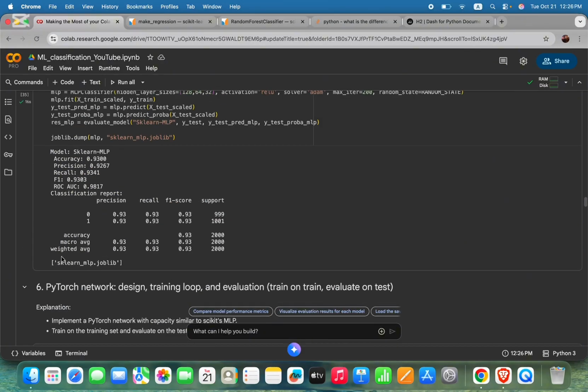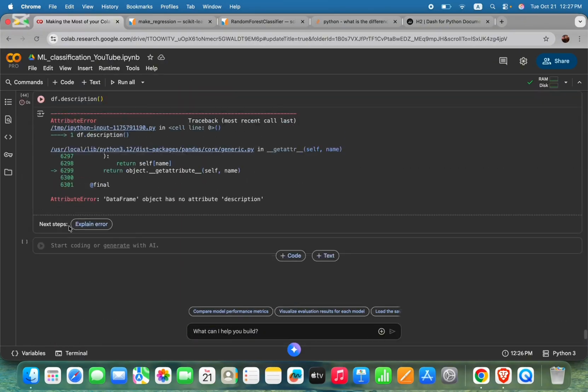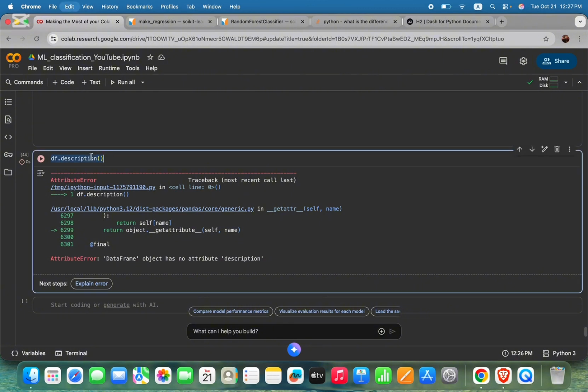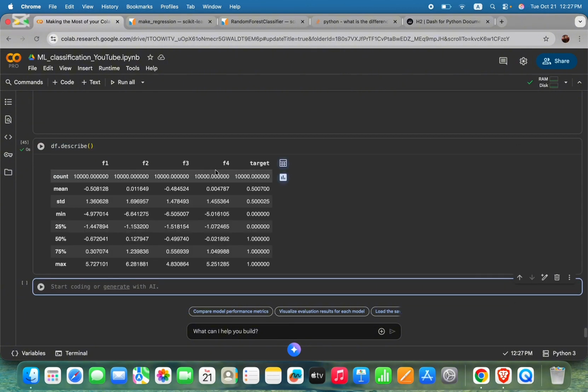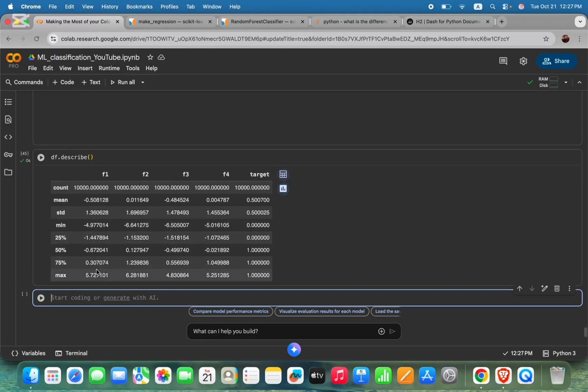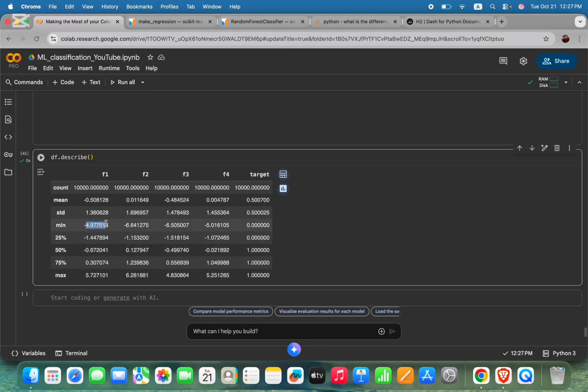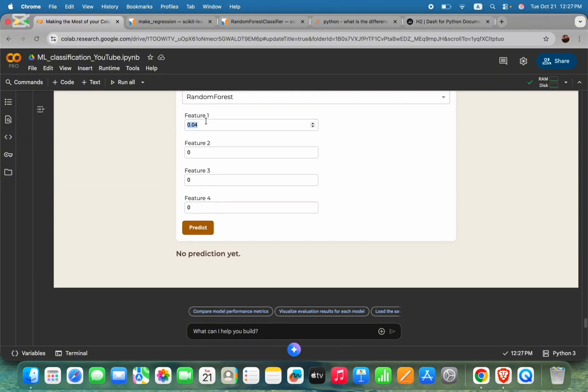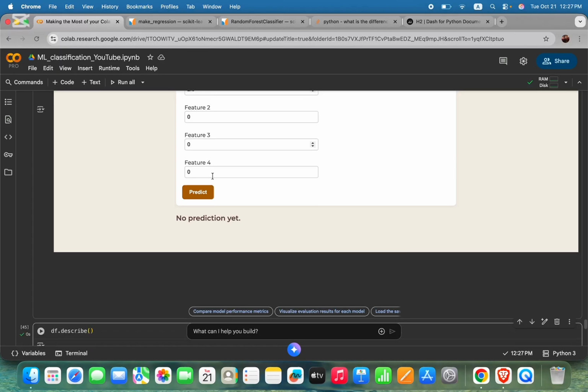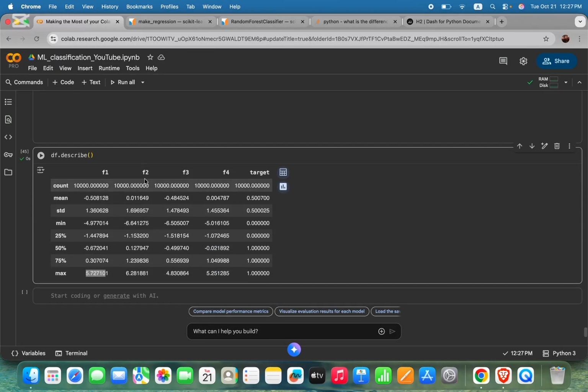Okay. I don't know why it didn't work. Did I have a typo? Maybe I did. But anyway, the actual data that we have, so for example, F1 goes from about -5 to 5.7. So let's enter 2.8. Then F2 has a mean value of 0.01.